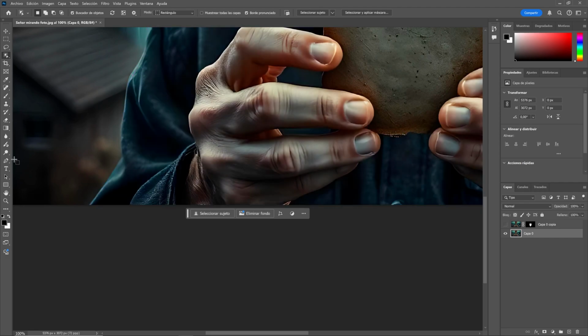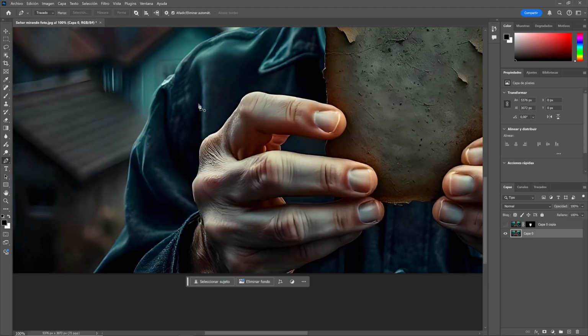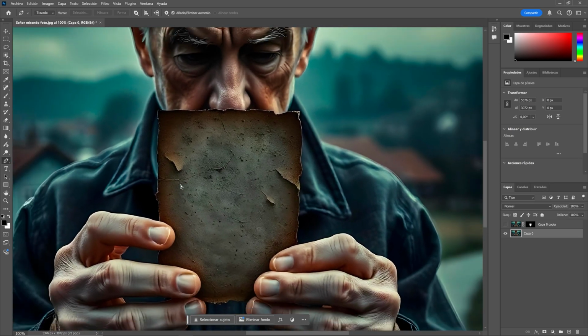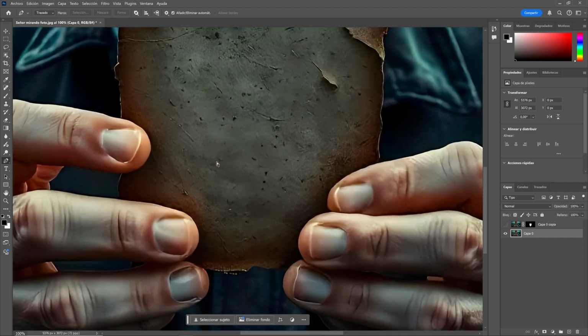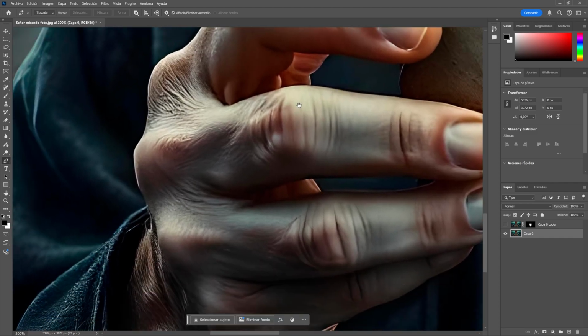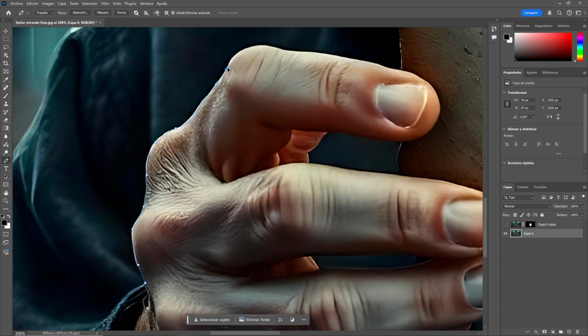Now with the pen tool, we are going to continue cropping the character. On this occasion, we are going to cut out the hands, and we are going to separate them from the body, and then animate them separately in After Effects and create the parallax effect that looks very cool. So we are going to start cropping, because more or less here, the cropping does not have to be perfect, but obviously the better it is, the better it will be seen later in the animation.